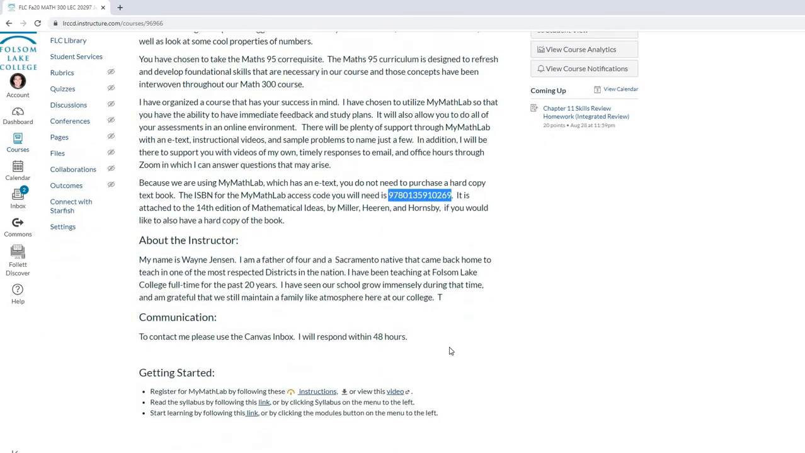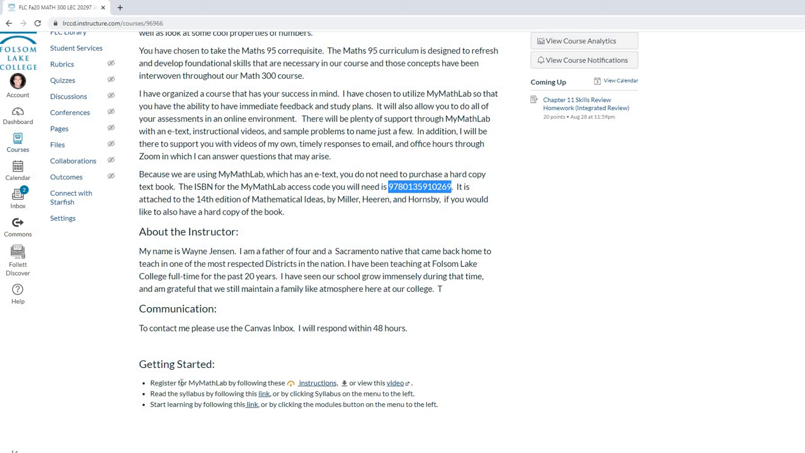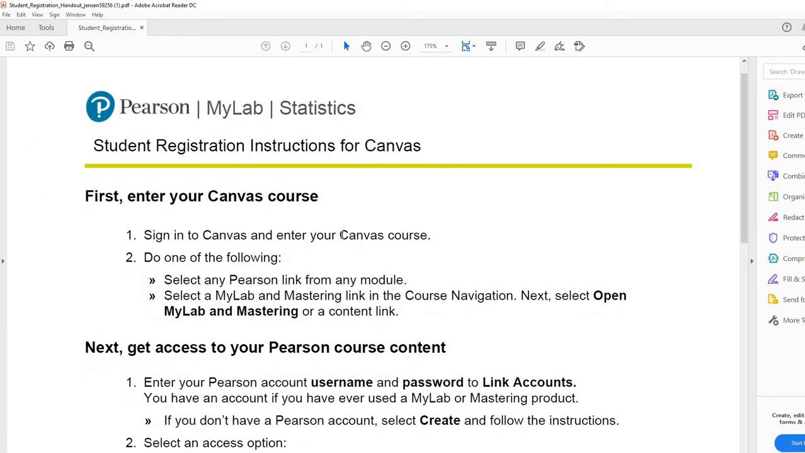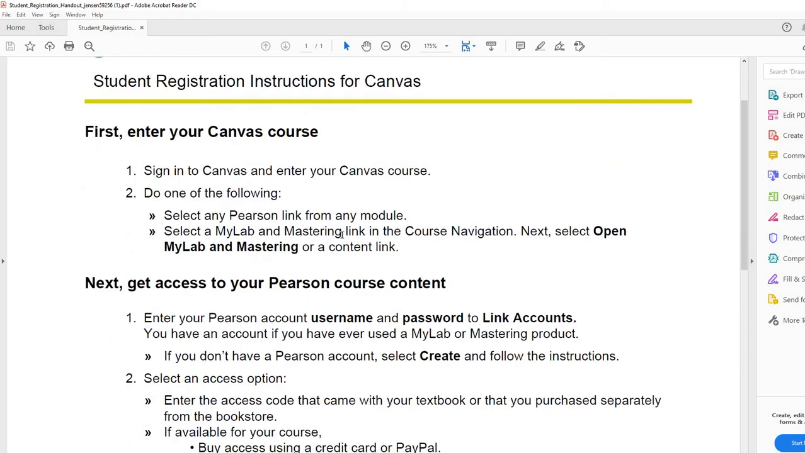If you come down here to the bottom, under Getting Started, the very first thing we need you to do is register for Mymathlab. I have some written instructions as well as a video that you can watch. The video will show you the step-by-step instructions, but I thought I would create a personal video for our page. If you click on the instructions, which I've already done, it will bring up some instructions here in a PDF document.